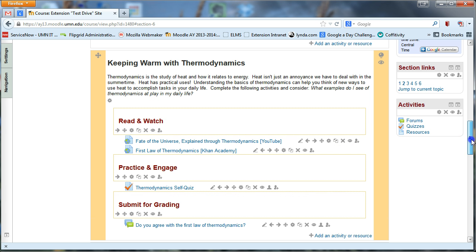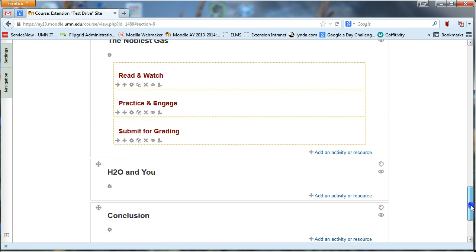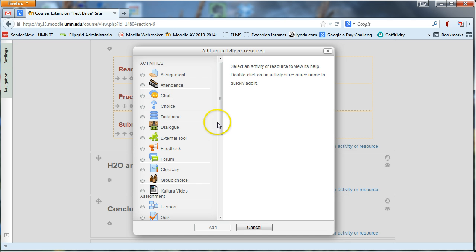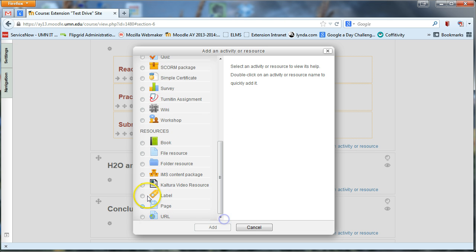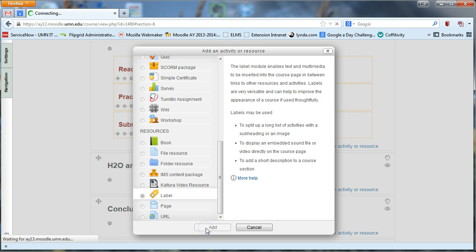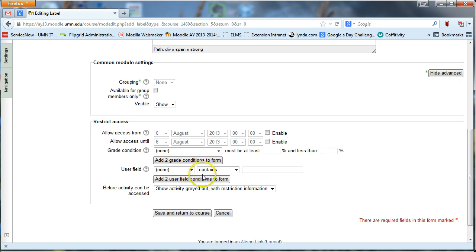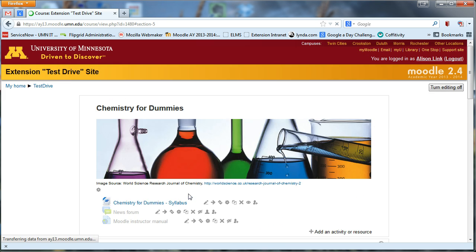So how do you add a label? Well, let's go to the end here and go ahead and add a label. All you have to do is click Add an Activity or Resource and choose Label. Hit Add. And then you can put any text you want in this label text box. You can go ahead and change the font to be bold, change the size, change the color. I'm at the University of Minnesota, so I love to use this maroon right here. And then that is a label. And then all you have to do is save and return to the course.